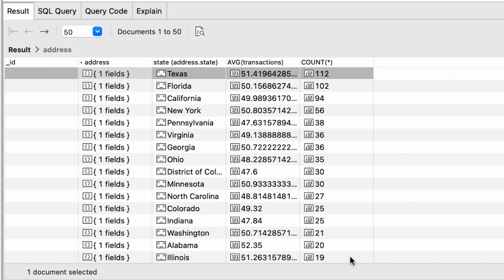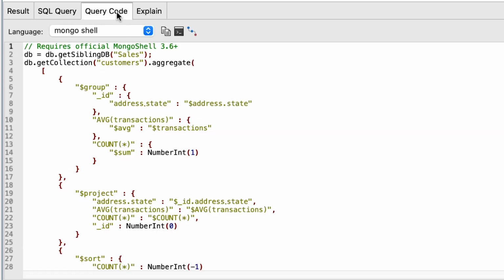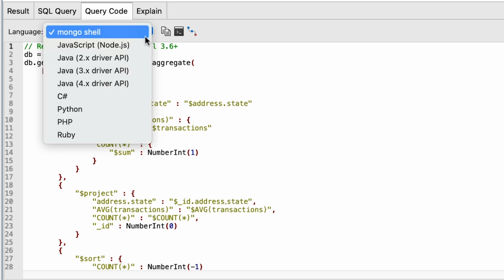Studio 3T's SQL query is a fast and effective way of getting results. And it's also a great way to learn Mongo Shell. Just click on the Query Code tab in the Results pane to see the equivalent Mongo Shell code for your SQL query.